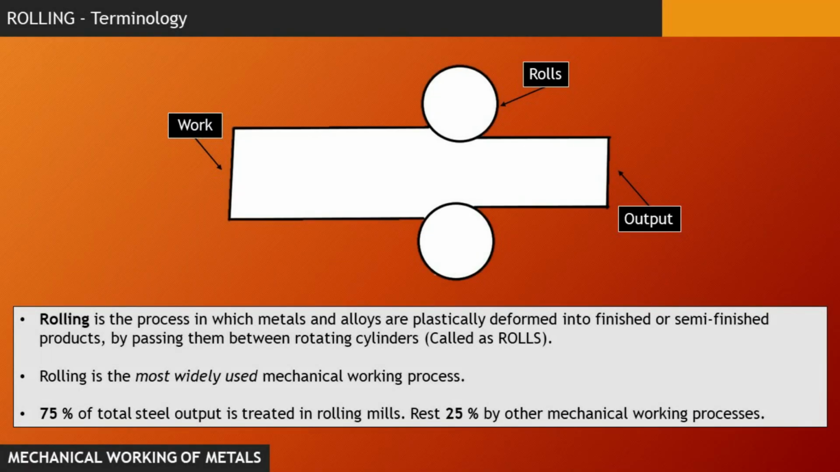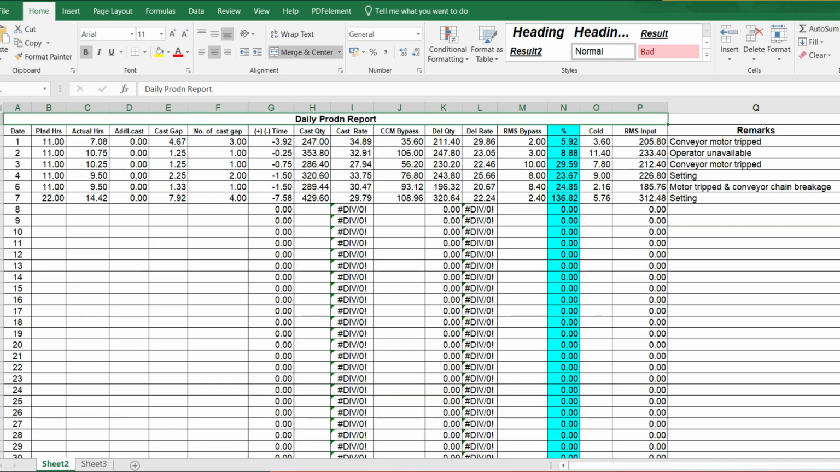Let's begin with a very important topic of metal forming, the rolling process. It's also a personal area for me because I have spent some 4 to 5 years in rolling mills. My work there was to create production reports and to oversee the maintenance. I will share with you what I have learned in the industry.